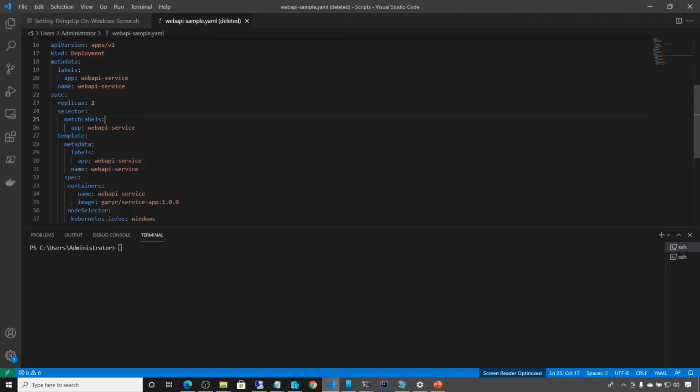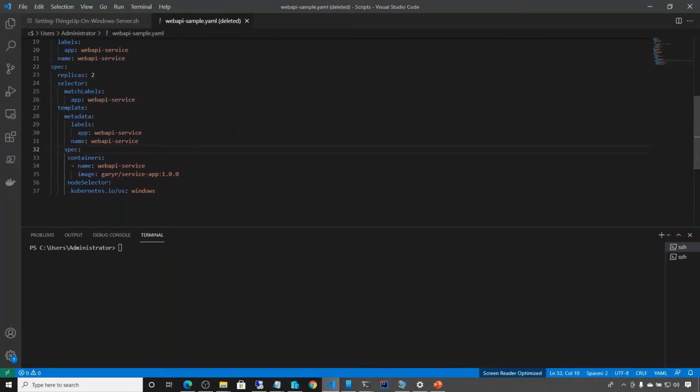And the selector matchLabels is the label such that any pod that matches this label will be considered part of this deployment. And then the template, which is the template for the pod. This is the label web API app service, and we name it the same thing. And then the spec, this is the spec for the containers, and where the image is coming from. This image is coming from Docker Hub. I created a very simple Web API application that we'll be using as part of this testing.